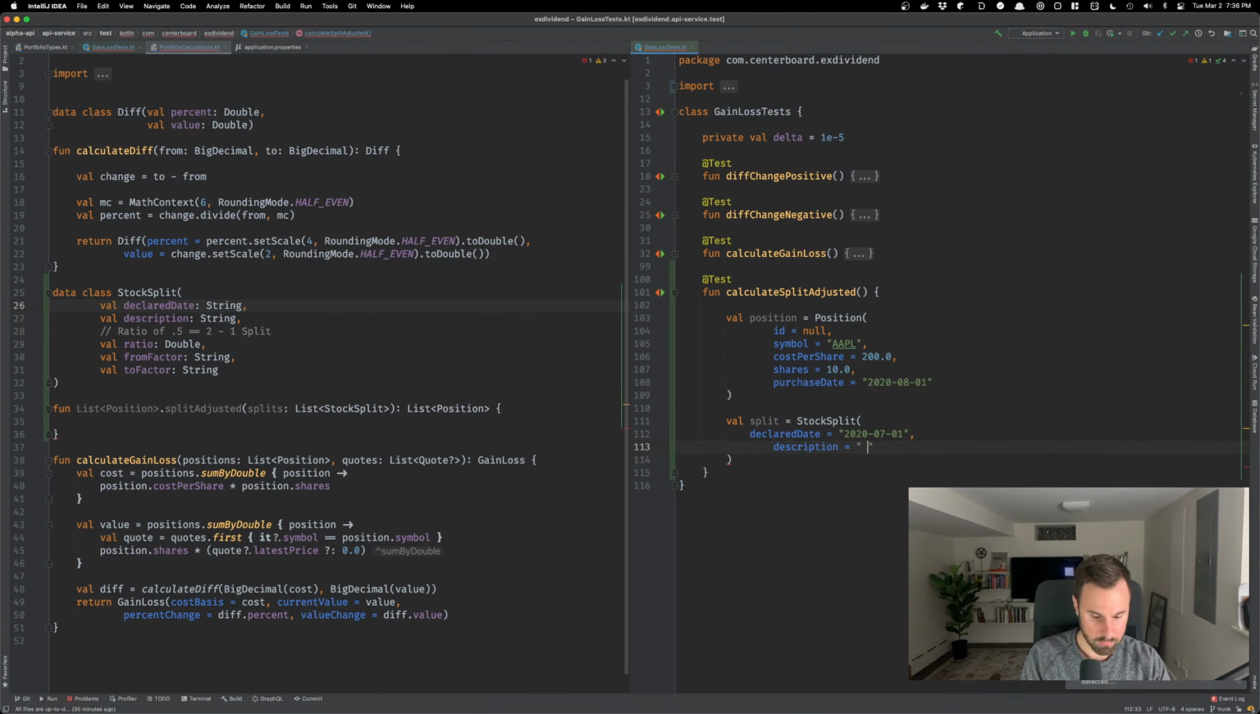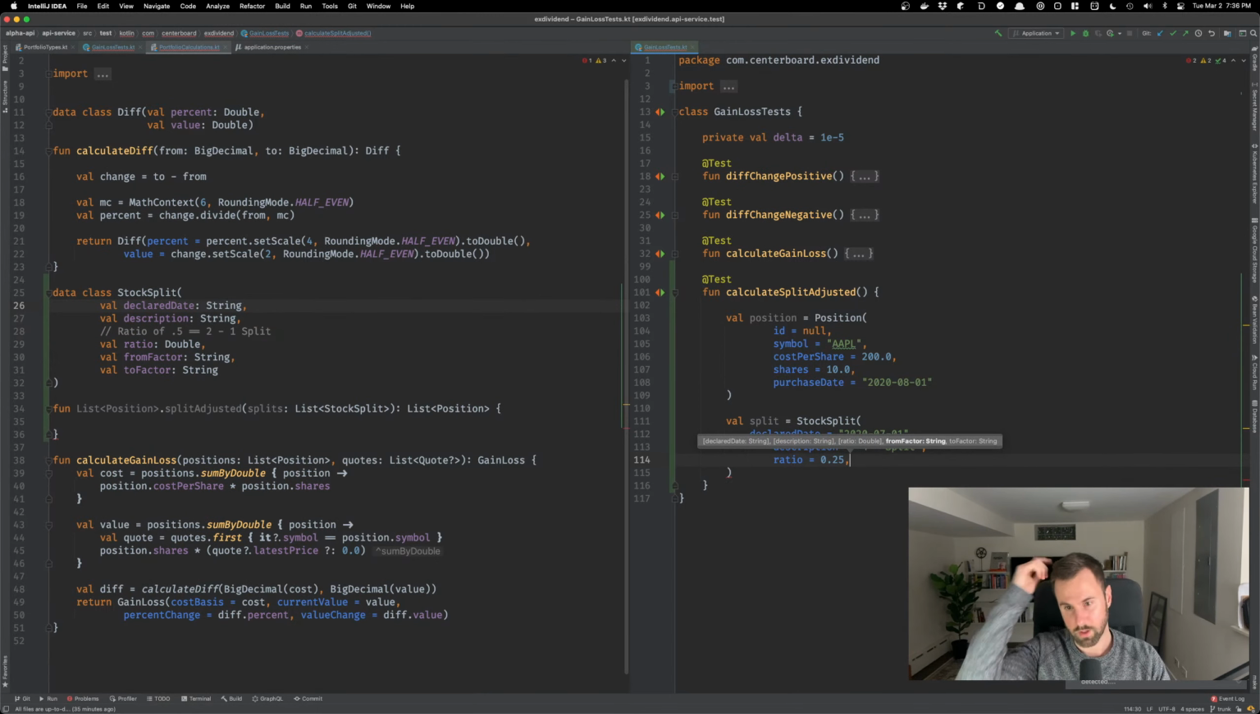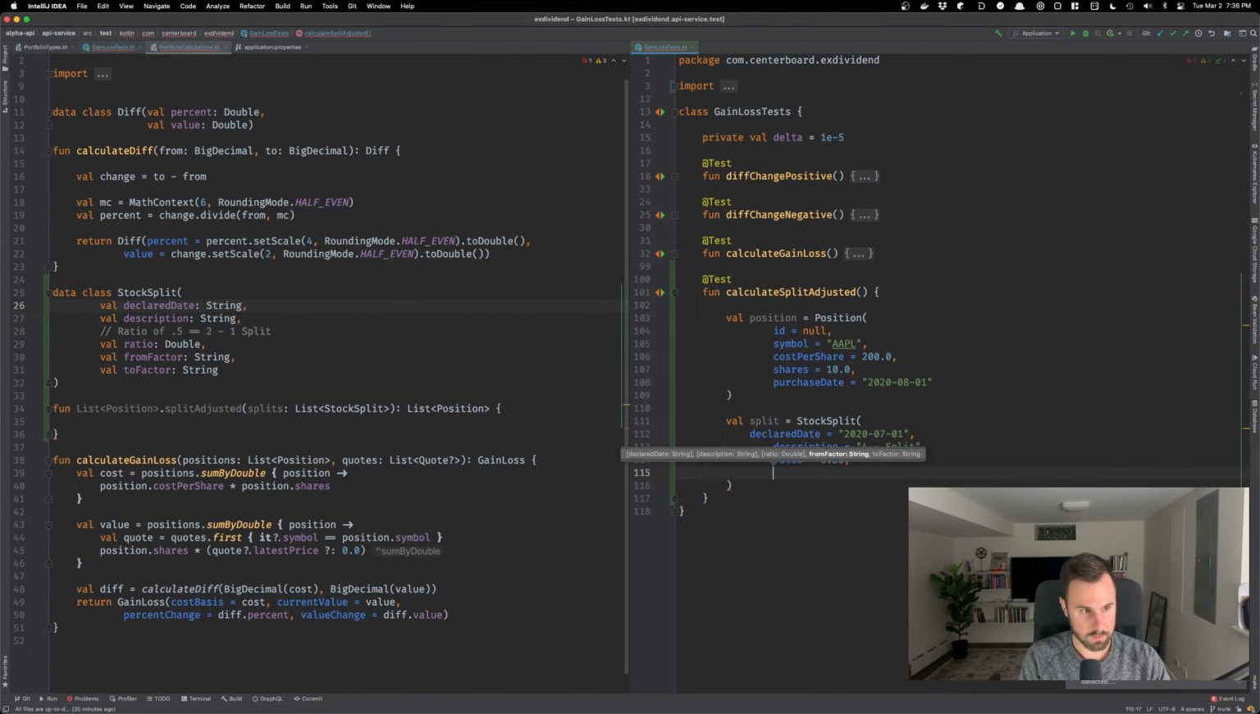Description, this is going to be 4-to-1 split. That doesn't really matter either. The ratio really matters. The ratio is 0.25. So again, the inverse of what it was, or of the split. From factor is 1. And the to factor is 4, right? So that should be a 4-to-1 split.